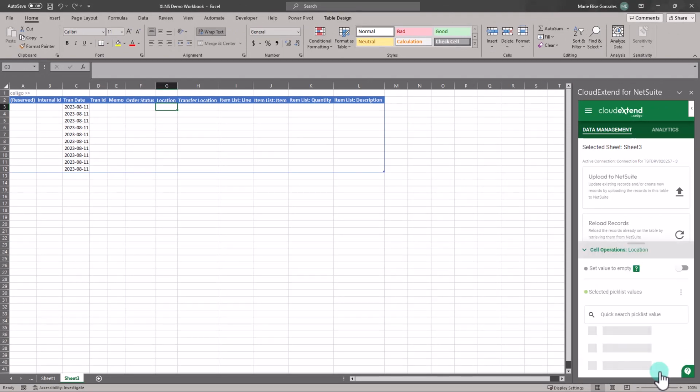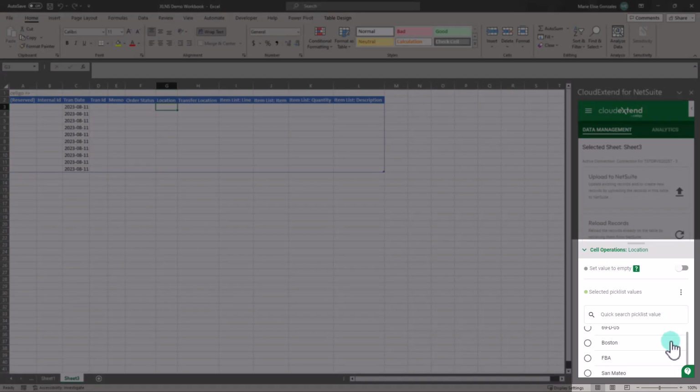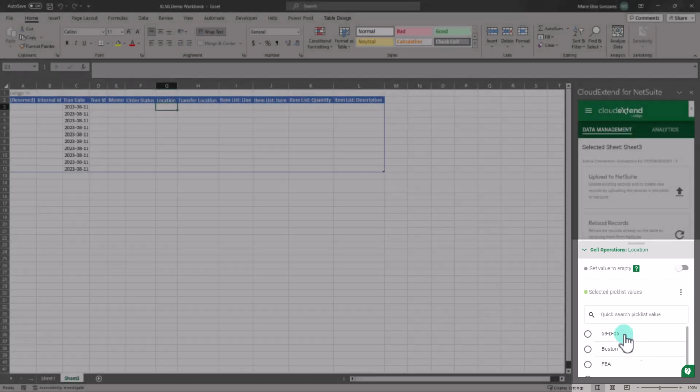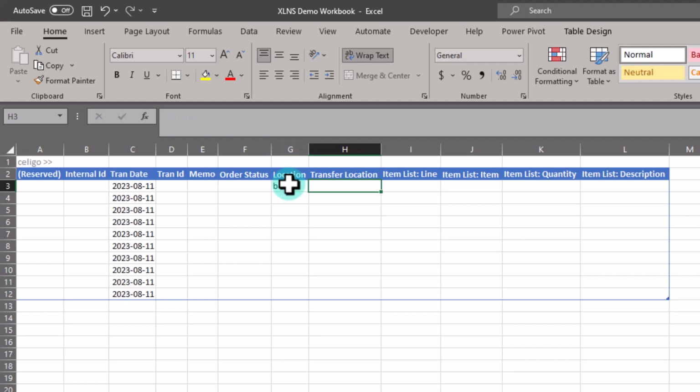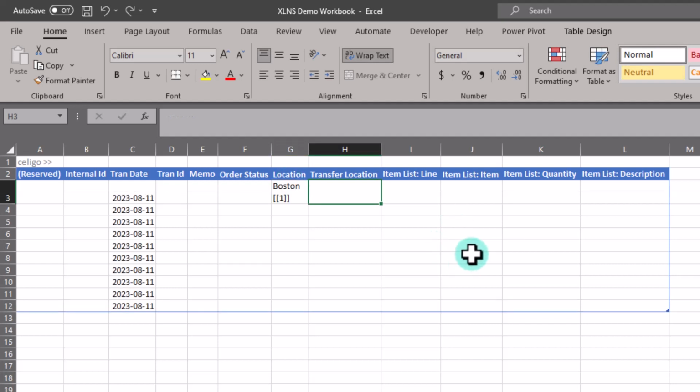Let's add location value. Notice that in the CloudExtend panel, the list of location will show. I can choose from the list, use the search box, or I can also type ahead on the cell. Make sure you have enough characters for the easy lookup.